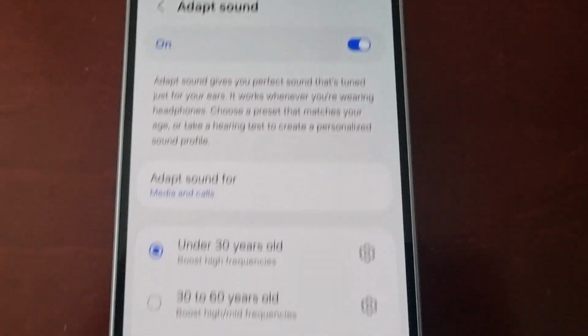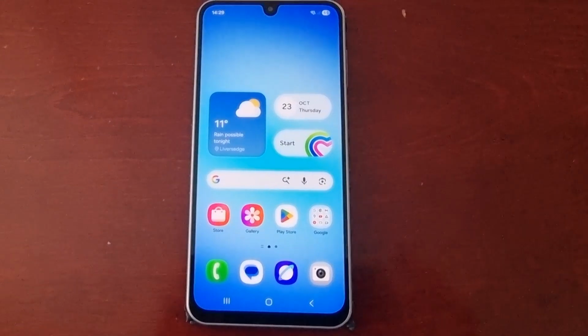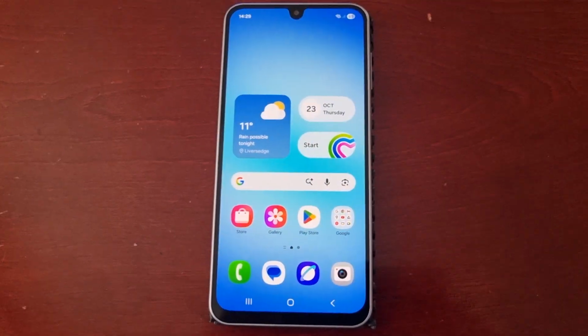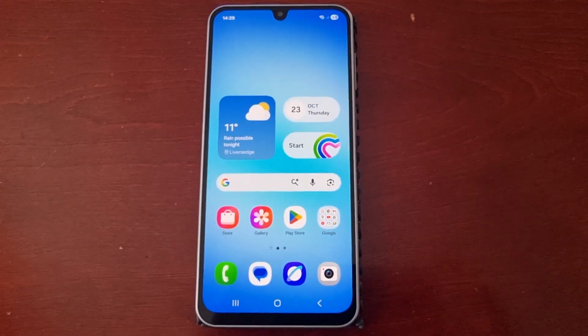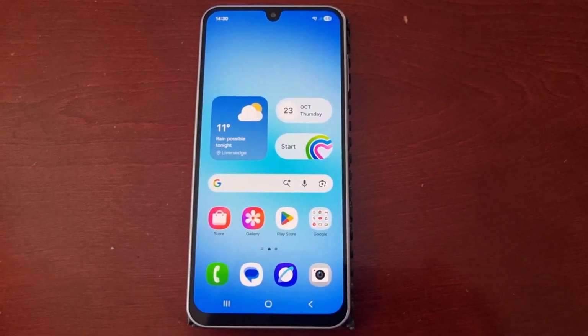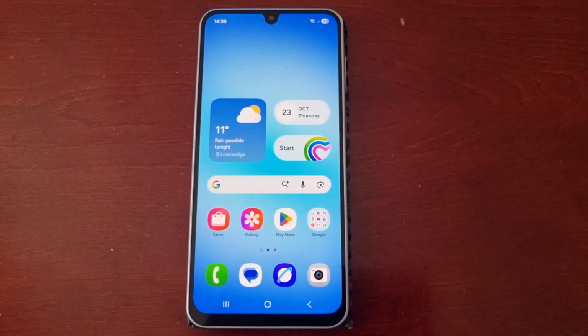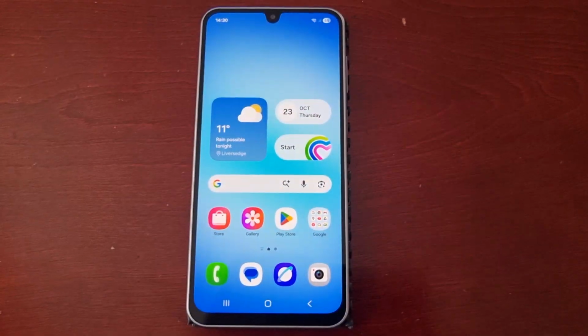So yeah, I think I've pretty much covered everything. So yeah, this was just my video showing you how to turn on Dolby Atmos to get the best sound quality whilst watching movies, videos on the Samsung Galaxy A17 5G Android phone.